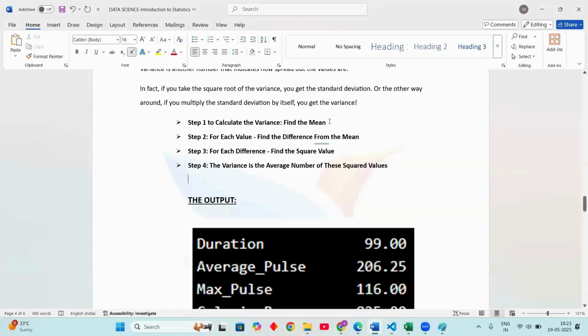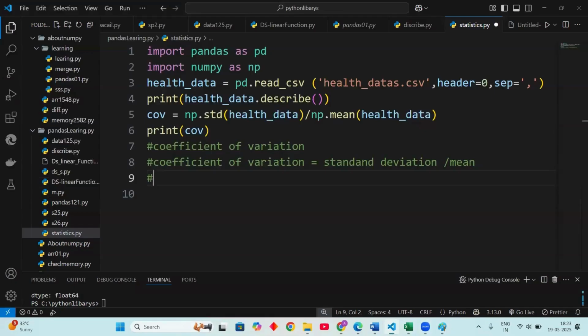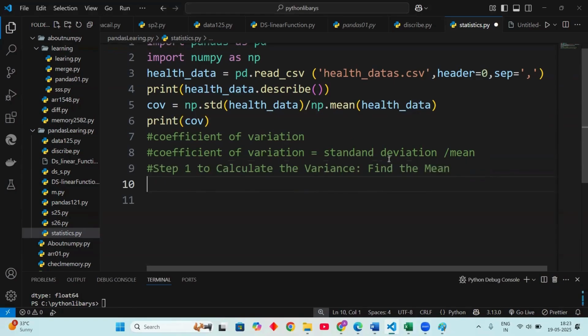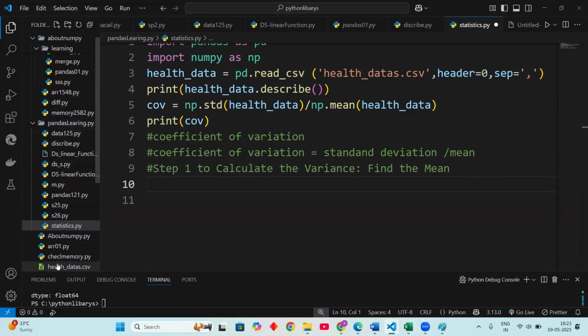Step one, calculating the mean. Now we want to calculate the mean, right? How do we calculate the mean? It is the sum of the digits divided by the count, the average. We can calculate it easily. Now see the graph, where the data is.